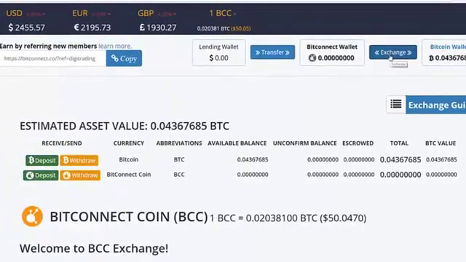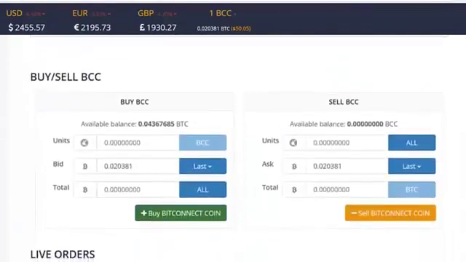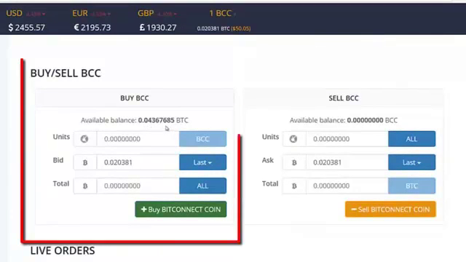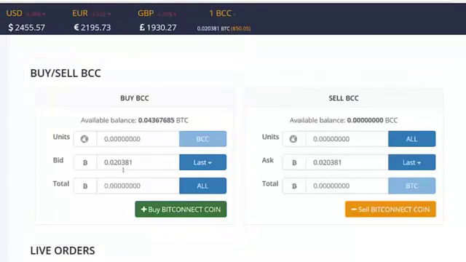So when we clicked on this link here, this brought us to the BitConnect exchange. All right. So what we're going to now do is just scroll down and we're going to buy BitConnect. You can see here, this is the amount of Bitcoin that we have, and we'll just use all of it. Okay. And they've already put in what the last price was. And we're simply going to click where it says buy BitConnect. I'm sorry, we're going to click where it says all here.